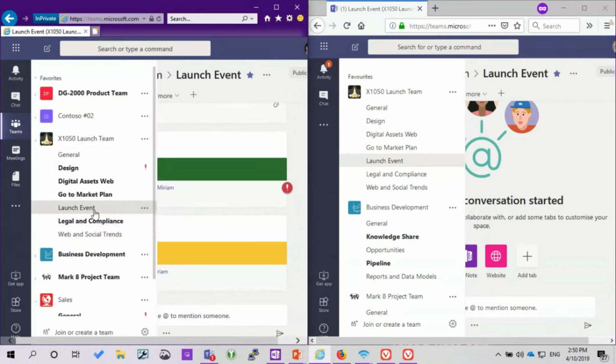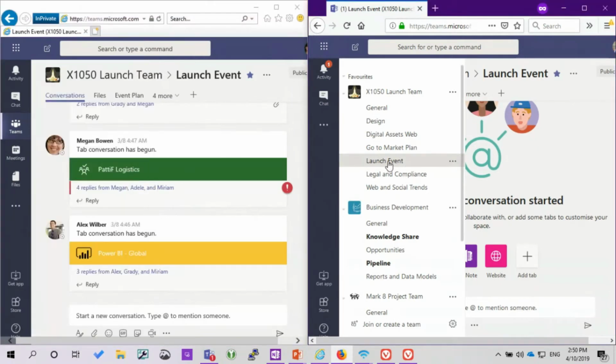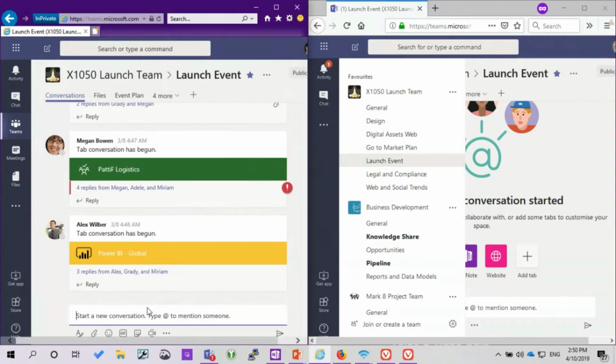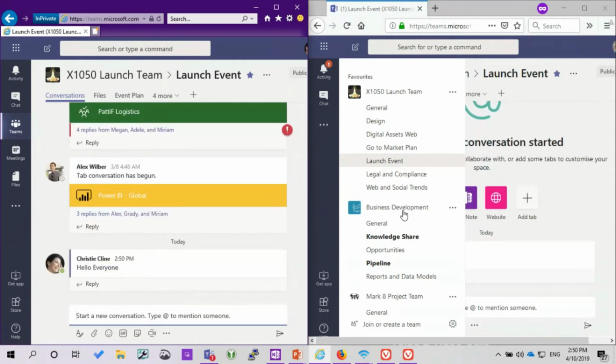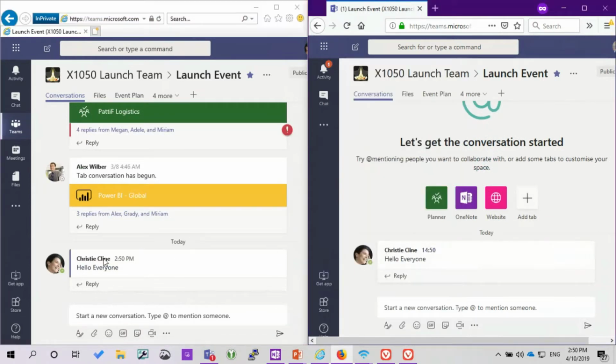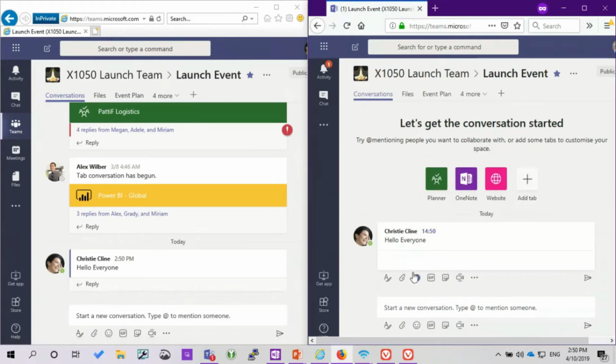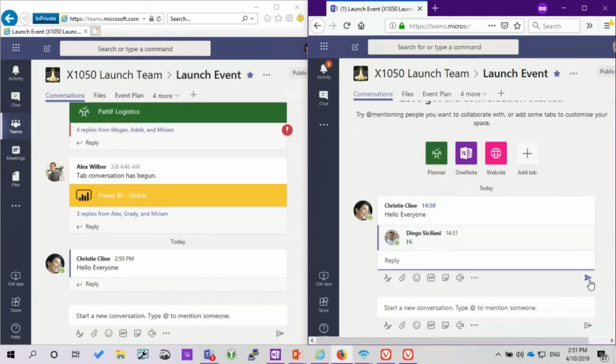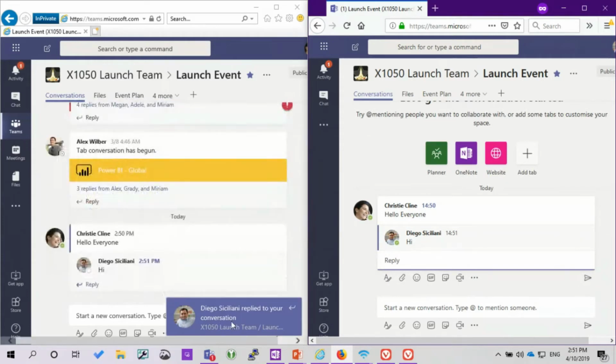So in the Teams, if I go into launch event on both of them, for example, and then I can type away in the launch event and say, hello everyone. Let's just wait for that to catch up. So you can see Christie's chat message has come up there, and Diego can just click reply and say hi underneath it, send, and it will come out here. You can see you'll get little pop-ups when somebody's replied to you.